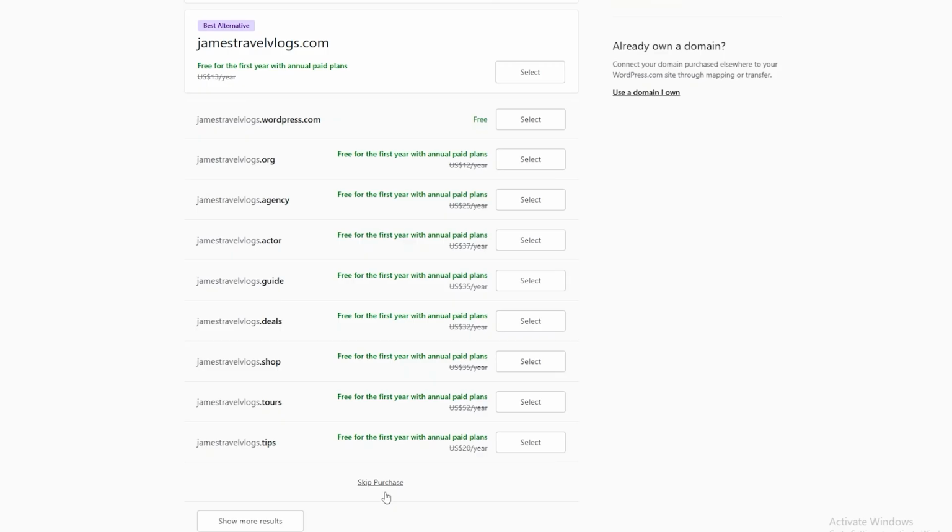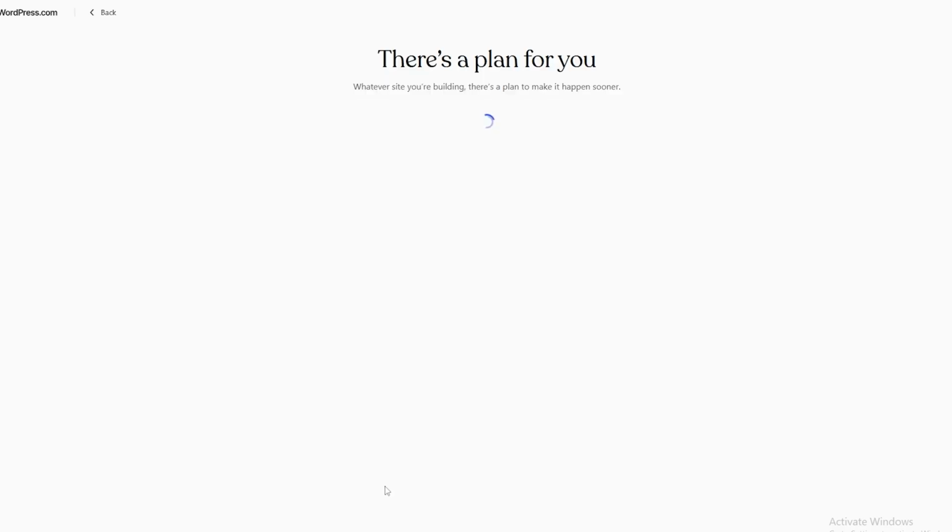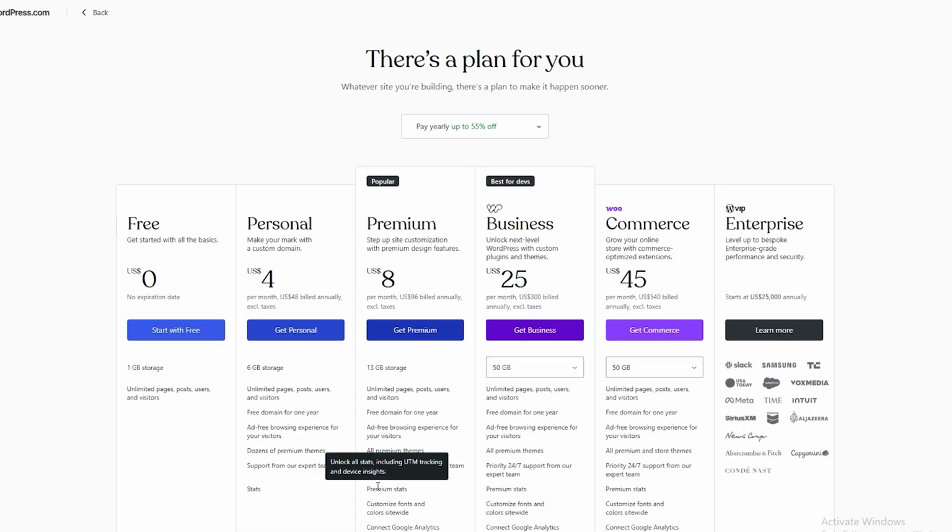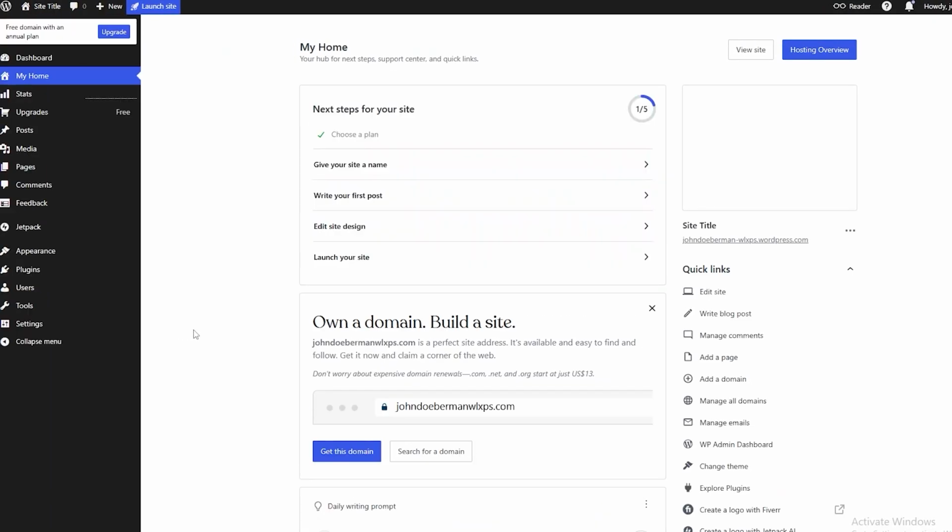If you don't want to purchase it for now, you can click on the skip purchase button, and it's going to take you to the plan section. Here you can get started with the plan. We'll get into that later, but for now I'm going to continue with the free plan. It's going to create the dashboard for that website, and here we go.